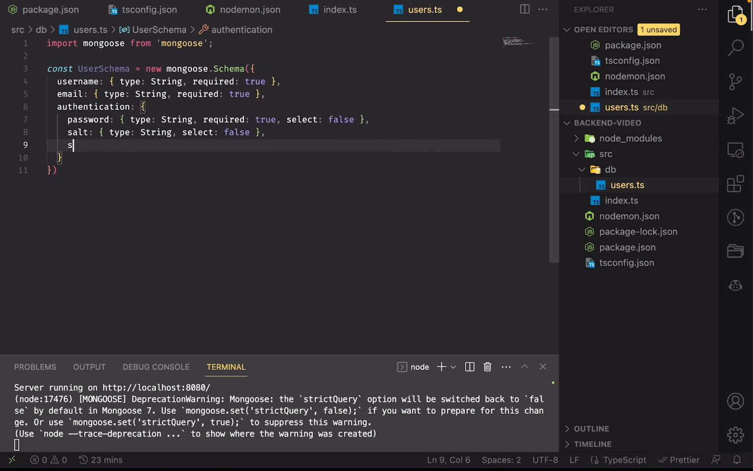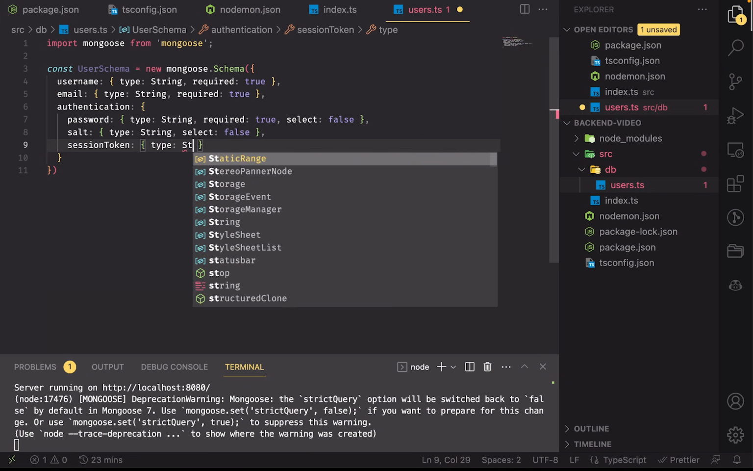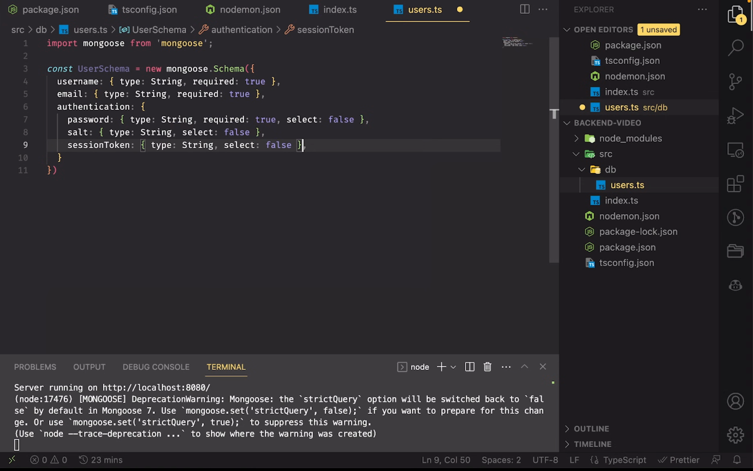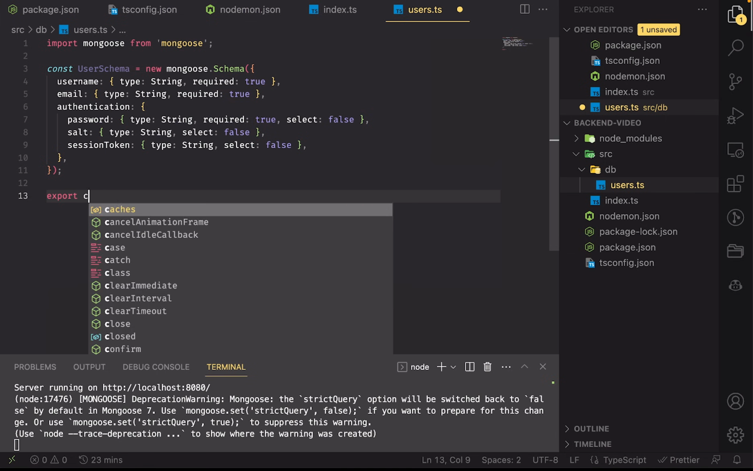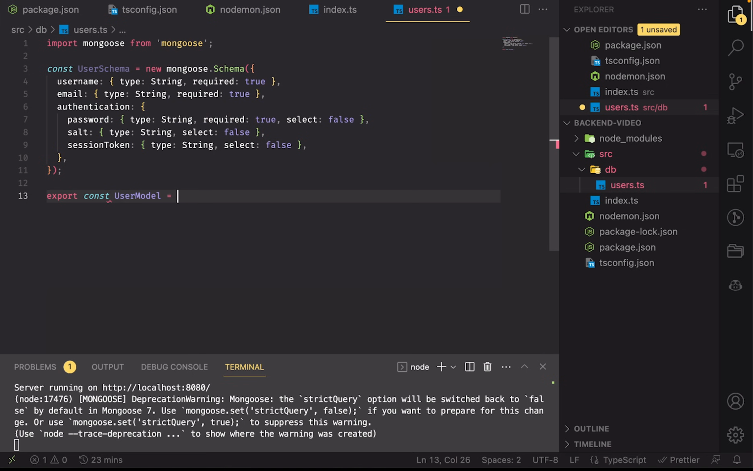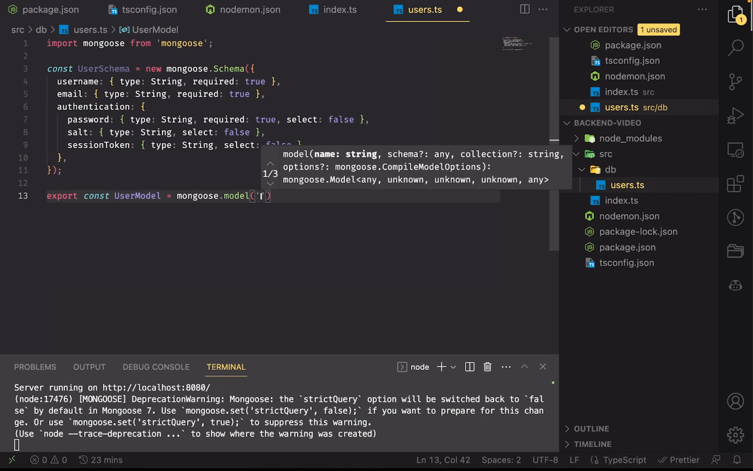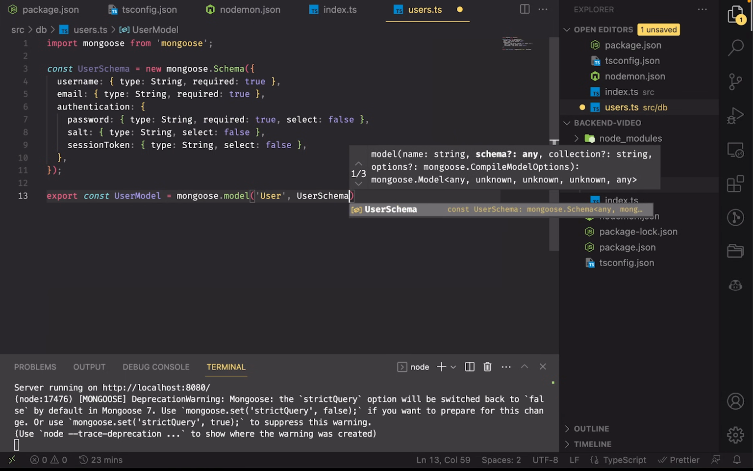And we're going to do the same thing for session token. Type string, select, false. Excellent. We have built our first schema. Congratulations. Next, we have to turn this schema into a model. So go ahead and write export const user model, which is equal to mongoose.model. We're going to call the model user, and we're going to use user schema.